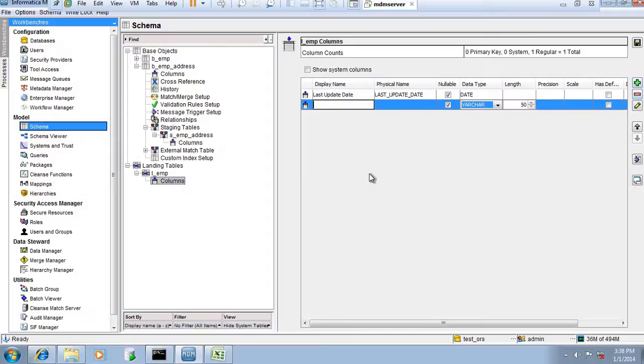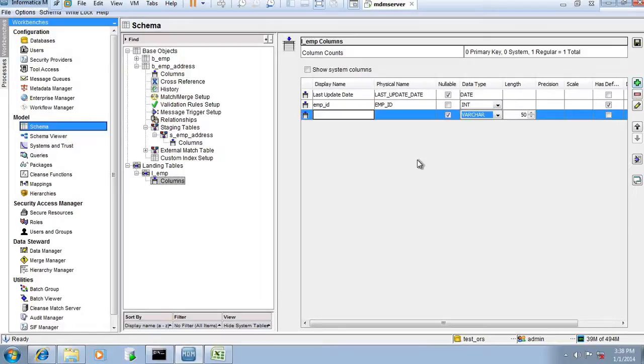Now let's define columns. So in landing tables also we will have emp id and emp name. So emp id, let's keep not nullable, that will be kind of a primary key, so that will be integer. And the next column we will have is emp name, so that could be nullable, not an issue, and let's give the value 100. So we've defined the landing table with emp id and emp name. Let's save it. So that is saved.